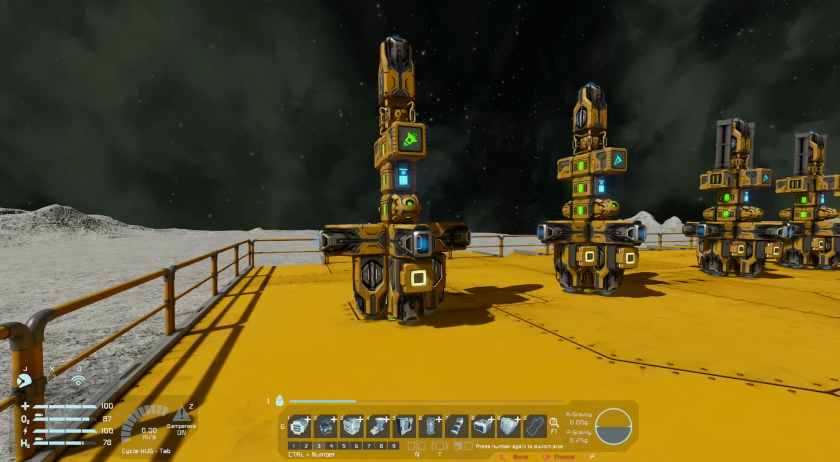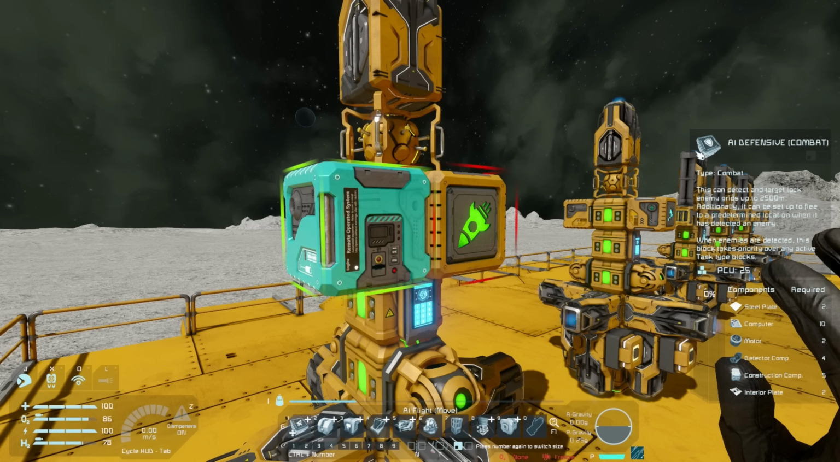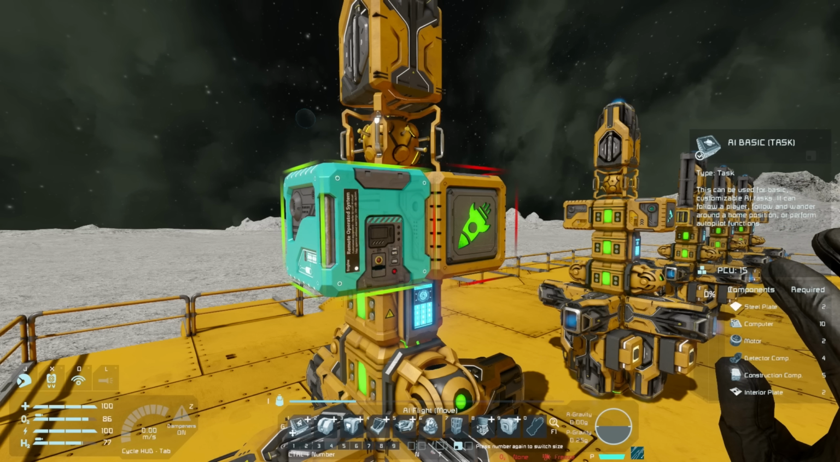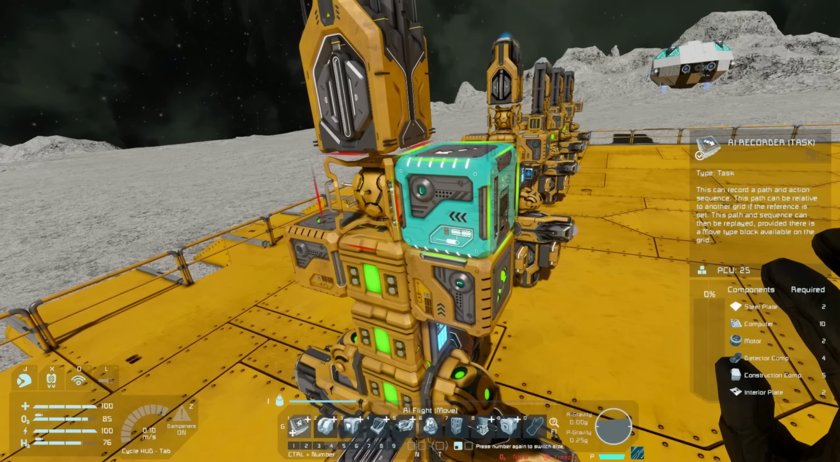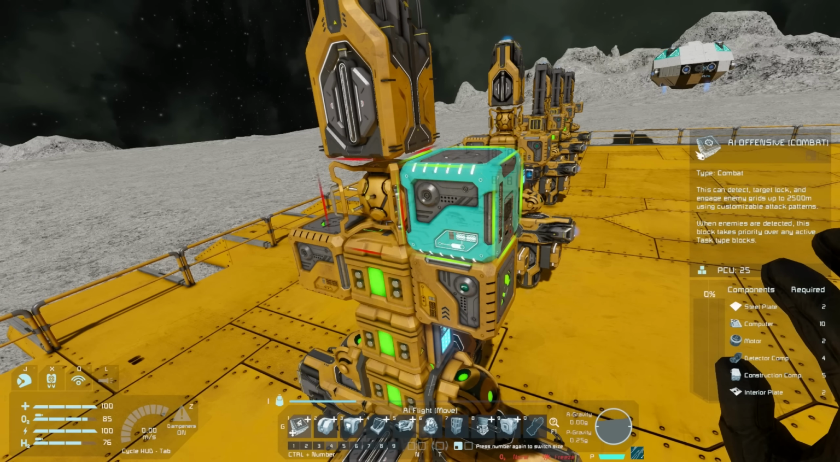To set these up, what we need are a pair of blocks. So with these automation blocks, we've got move blocks, we've got defensive combat blocks, we've got offensive combat blocks, basic blocks, and an AI recorder, which is for setting up complex paths and waypoints similar to the old autopilot system, or the existing autopilot system. You can have more than one type of each block on your grid, but you can only have one of each type of block active at a time.